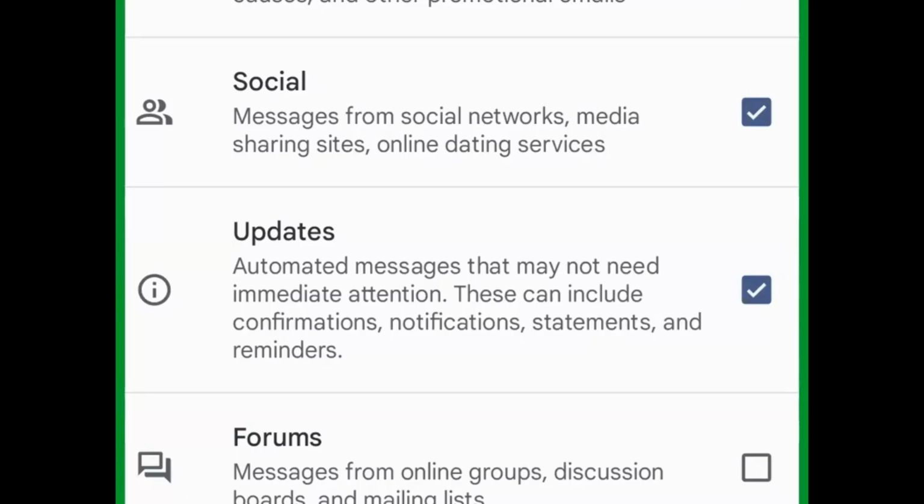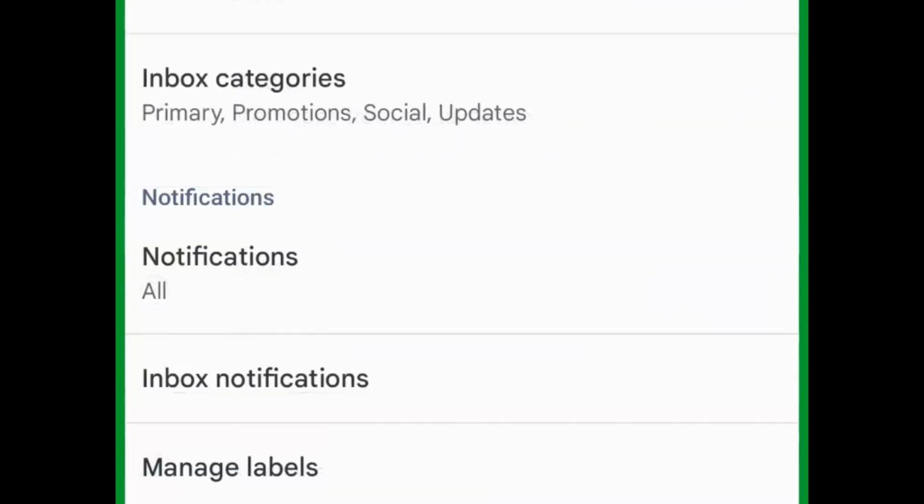So I'm going to go back to the settings screen. Manage your Google account. Oh, hang on. Where am I? Oh, I'm back in Zoom. Hang on.